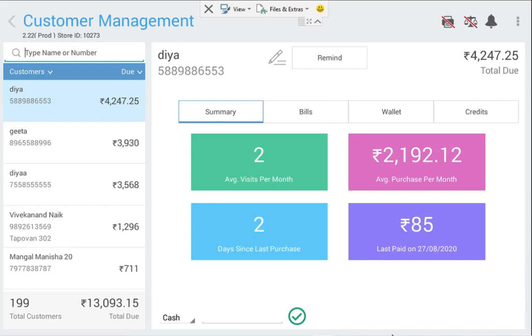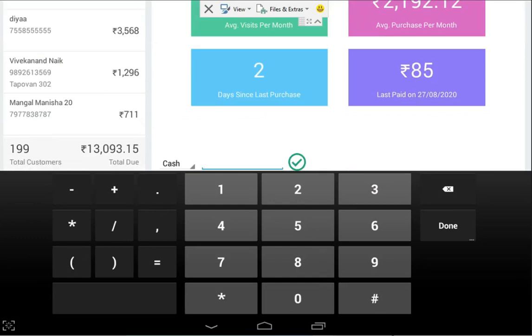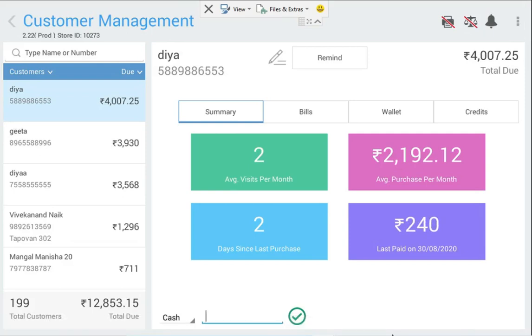And now let's say if your customer comes back and he wants to clear his dues, you can just do it from this field itself. You can come to this cash field over here. You can specify the amount like this and his dues will be cleared. Like you can see, the total dues have got updated.